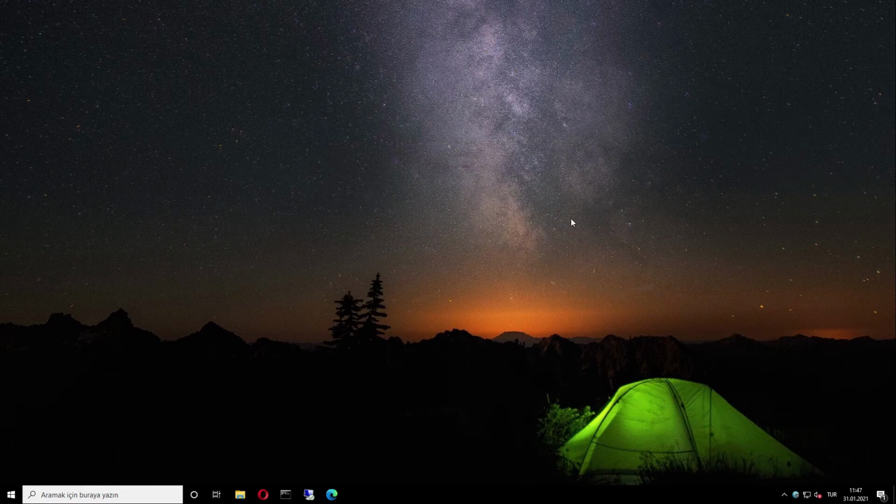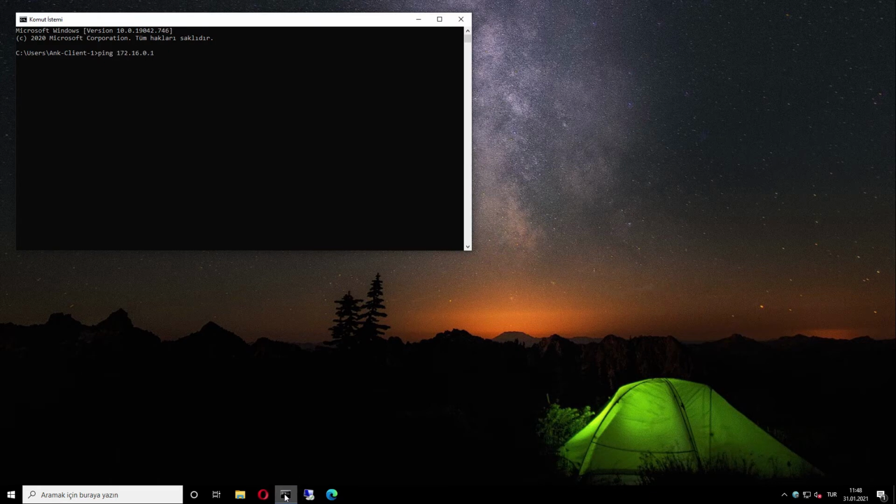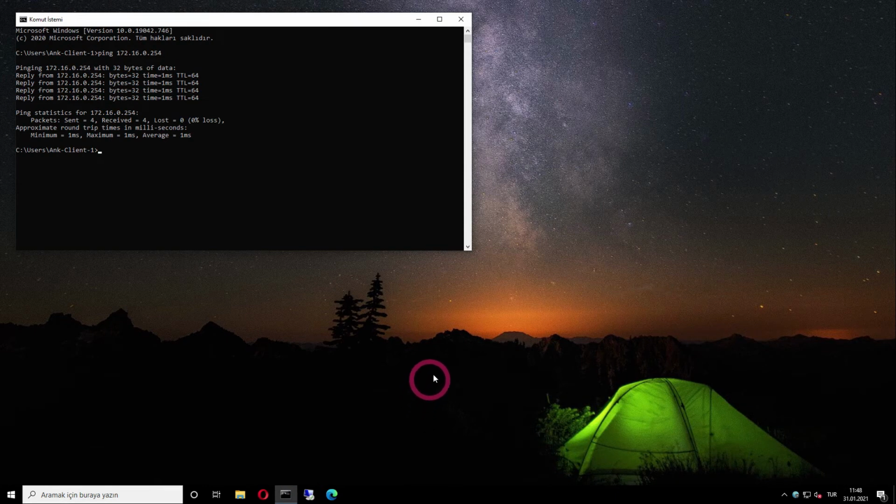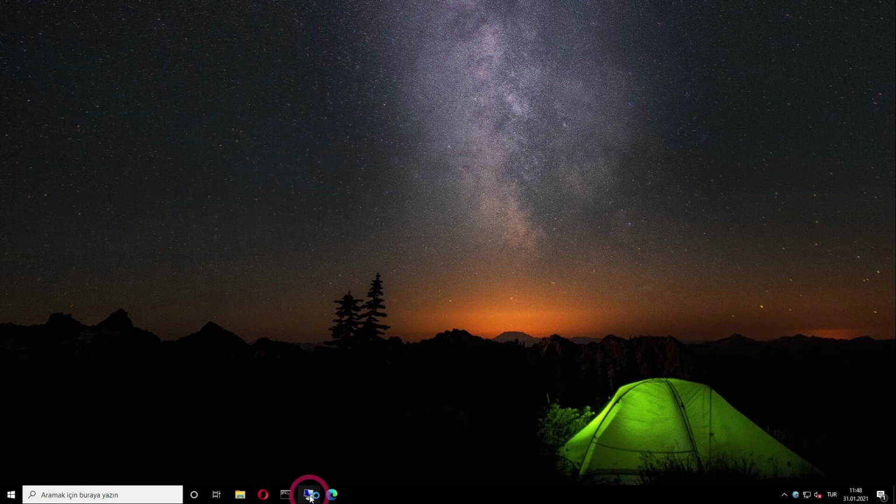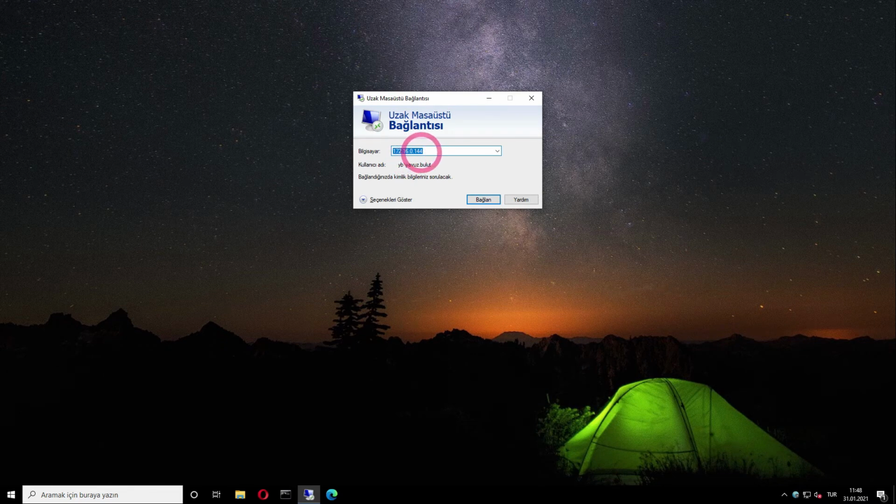Let's ping the 172.16.0.254 IP address of our firewall from this user and perform our test by making a remote desktop connection to a user in our office. I open the command line and ping our firewall. We can ping our firewall. Let's try to make a remote desktop connection to the 172.16.0.144 user. Let's access this host by entering our IP address and password of our user here.